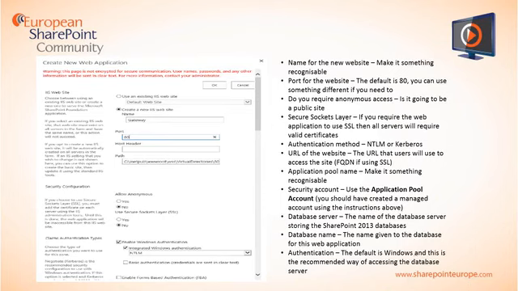Other pieces that you need to do are basically select the security account. For that, one of the things you'll have done is, in the managed accounts, create your user for the application pool account. So you use that. You also need to access the database server and the database name, and then authentication for how people log on. Default being Windows for the database server.